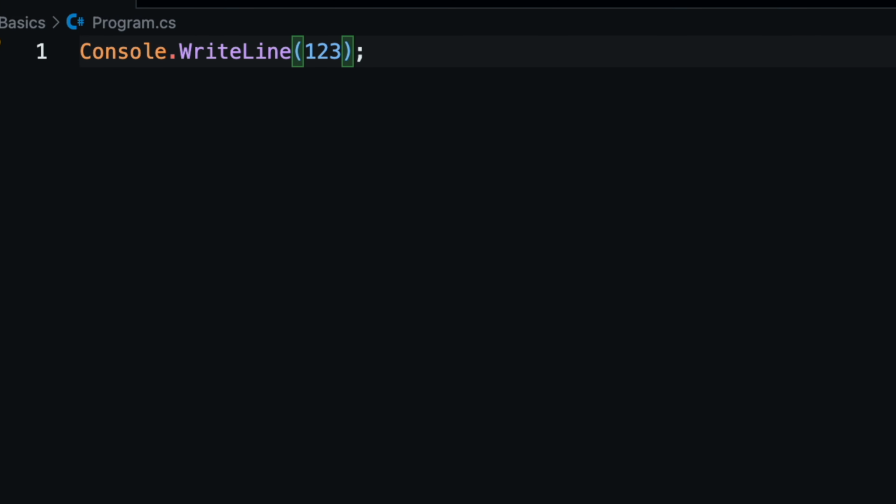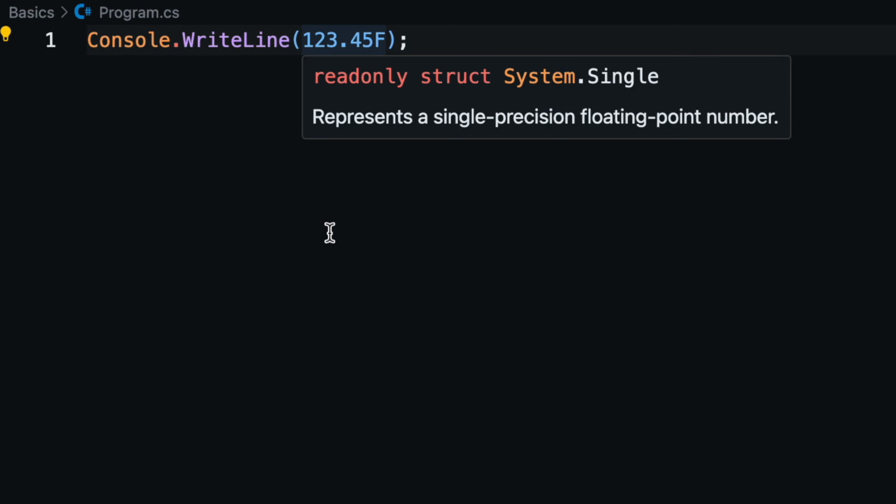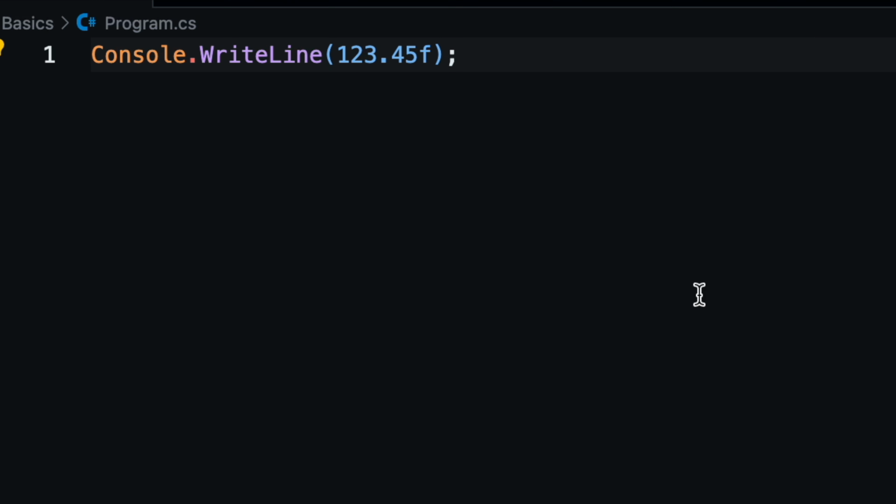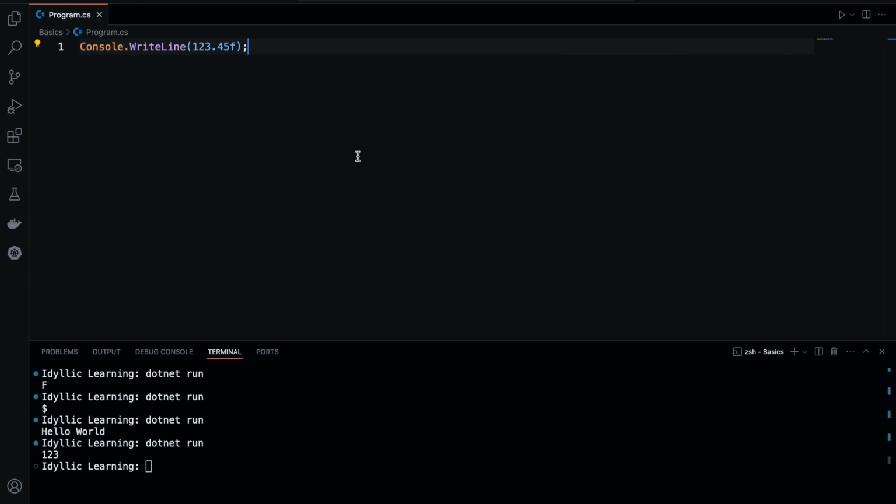So if I want to use any decimal values, let's say 123.45, and I want it to be of float data type, then I have to suffix f at the end of this number. And you can see the compiler has automatically converted this into floating point number. You can use either uppercase F or lowercase f in order to use floating point data type. Next one is double data type.